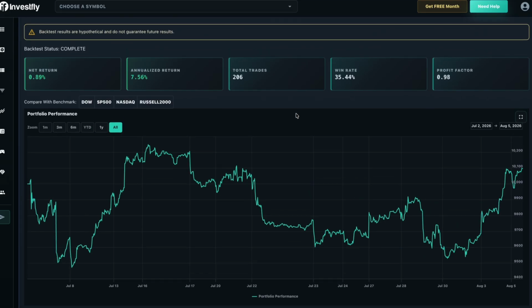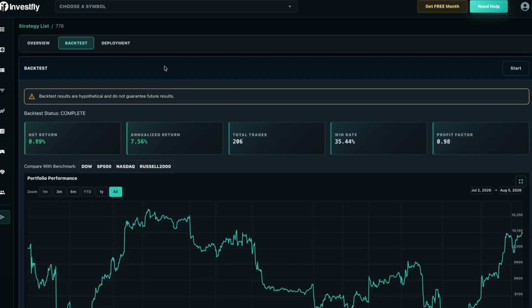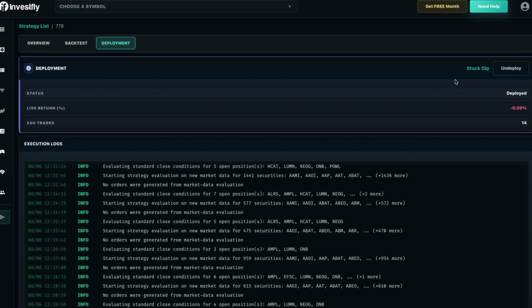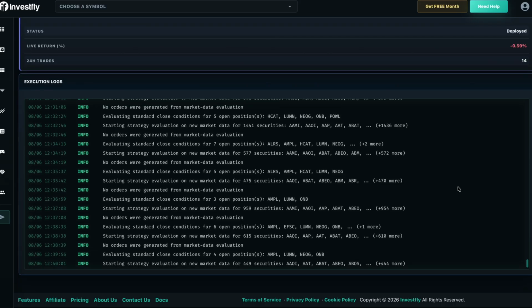Historical testing is one part of the process. The next step is seeing how the strategy behaves as new market data arrives. For that, I can deploy it to a virtual portfolio. A virtual portfolio tracks simulated cash, positions, orders, buying power, and trading history without committing real capital. Once it's deployed, I can follow its execution in real time by reviewing these execution logs.